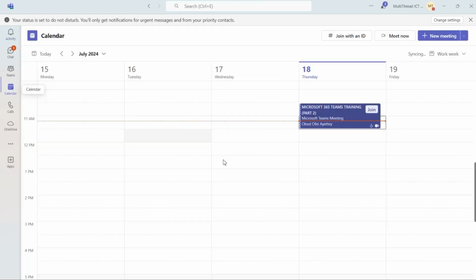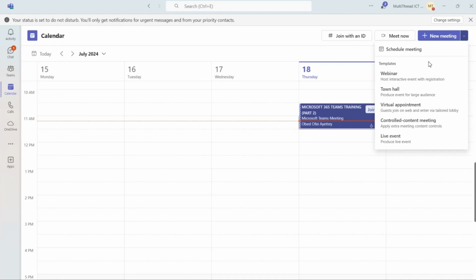So now we come to our calendar area. Aside from creating a standard meeting, we see this drop down just next to the meeting icon here. When you click on it, you see some other types of meetings that you can create from here. We can create a webinar, a town hall, virtual appointment, or even a live event. These meetings have their own solutions that they come with.